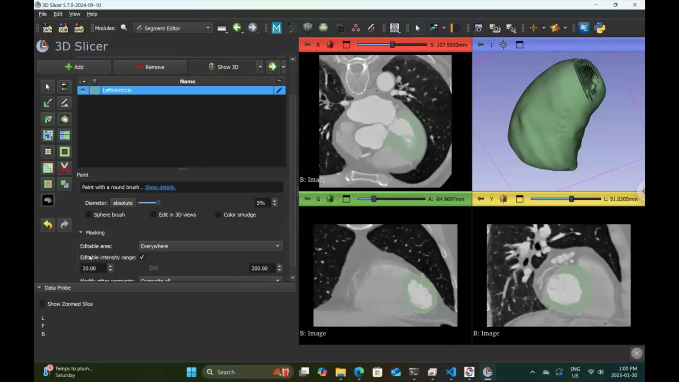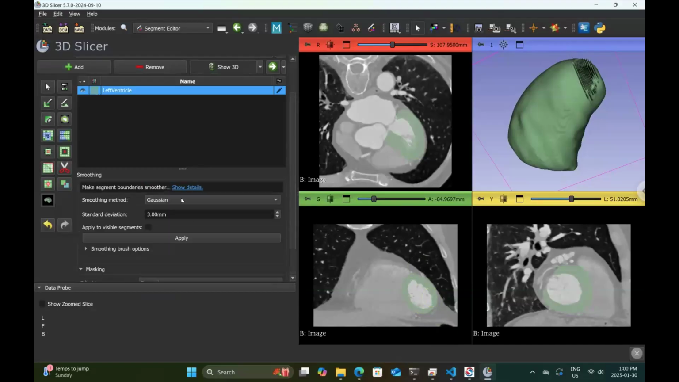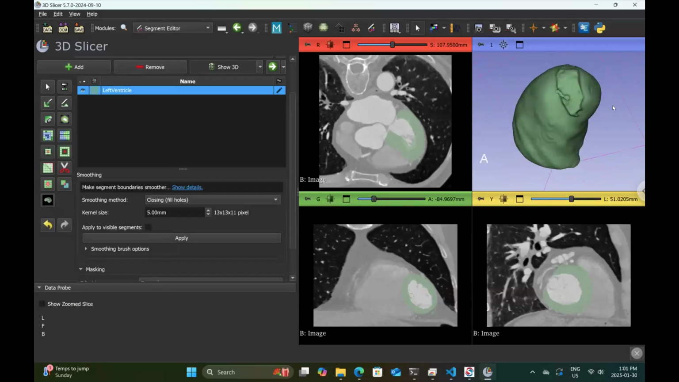So one more time, I uncheck the editable intensity range and go back to the smoothing. I do closing, fill holes one more time. Let's apply this. So not bad.